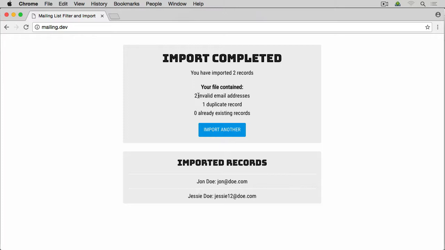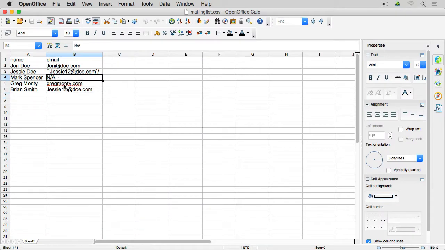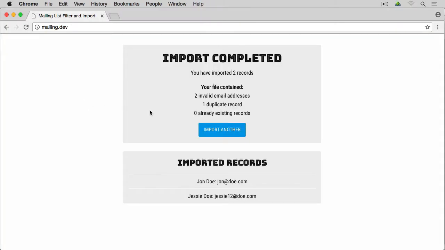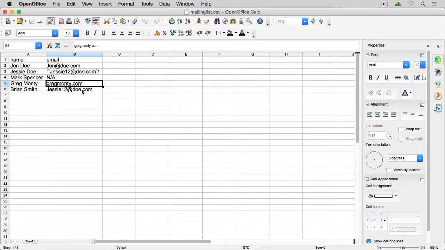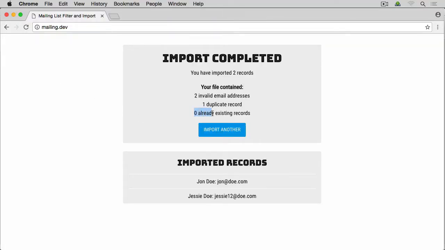Your file contained two invalid email addresses, which if we go back to our CSV file, obviously this one and this one is invalid. Then one duplicate record. If we go back, obviously this one and this one is the same, apart from the fact obviously this one contains invalid characters. And 0 records existed already because our database table was empty. There were no duplicates in the database. And then it tells us which records have actually been imported. As you can see, it's also lowering all the caps in the email address as well.